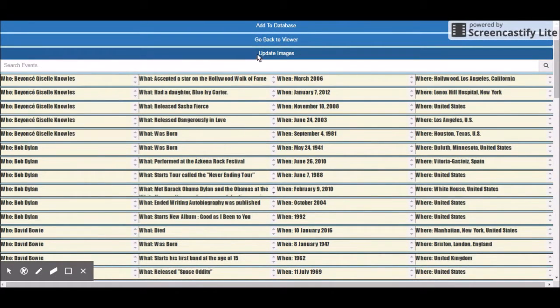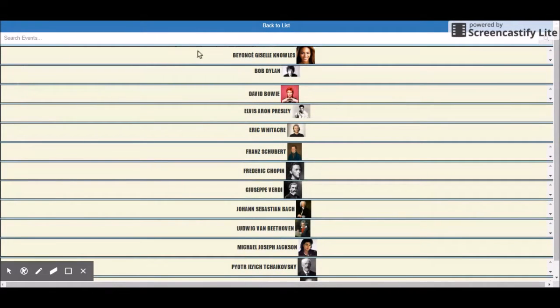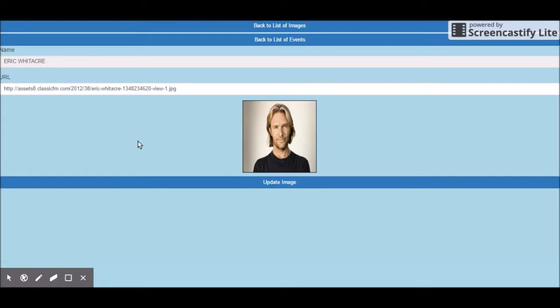Finally, to update the images of the people, you click the Update Images button. You can click on the person you want to edit the image of and input a URL to the image.